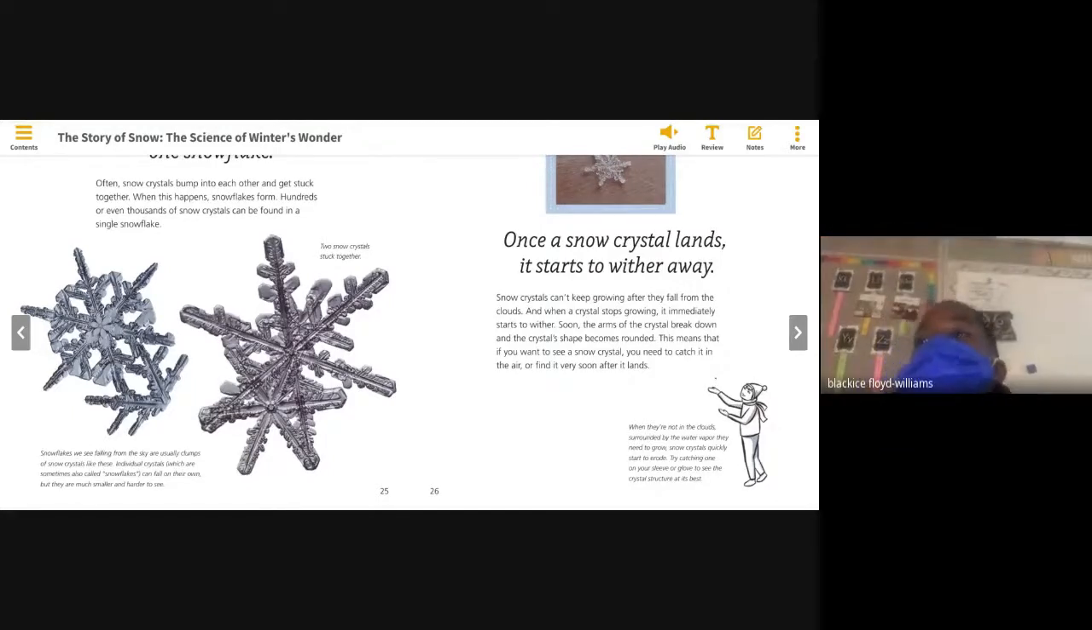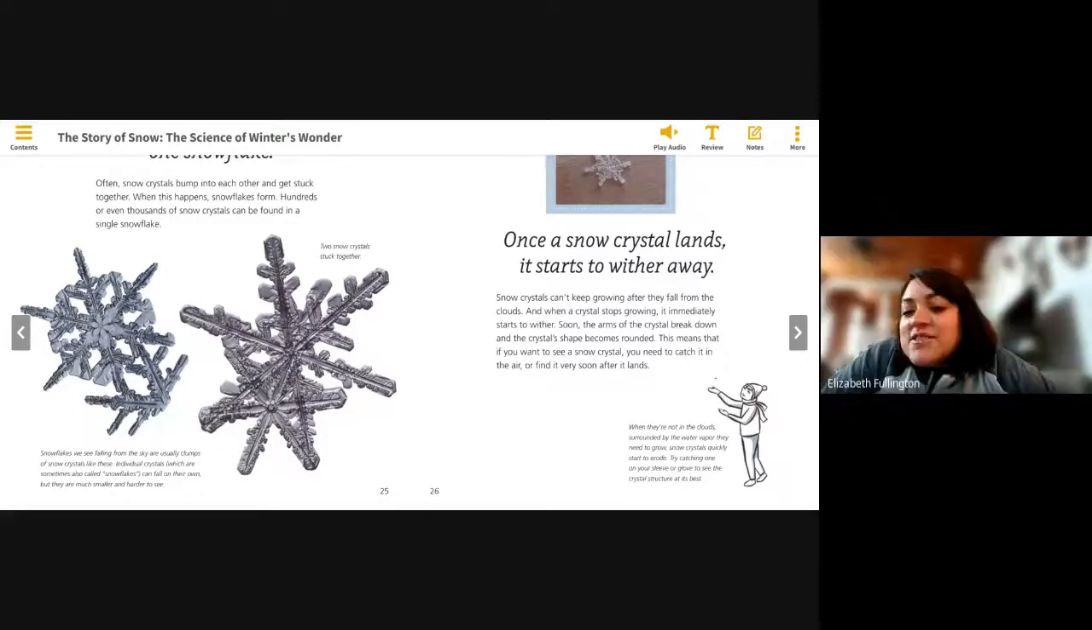I catch snowflakes and then I put snowflakes on top of it. Oh, you put them on top, so they melt together. Yeah.